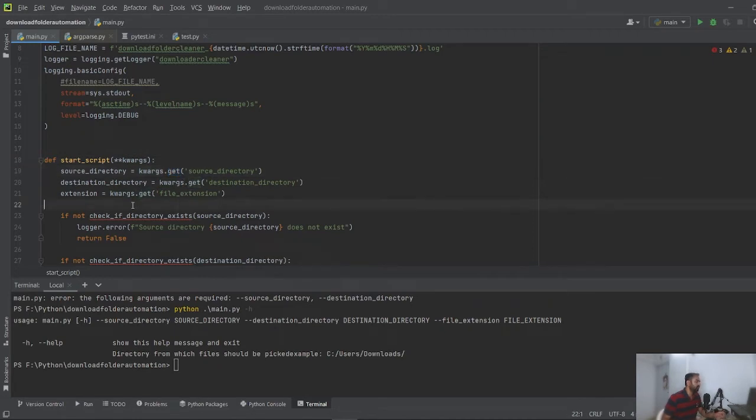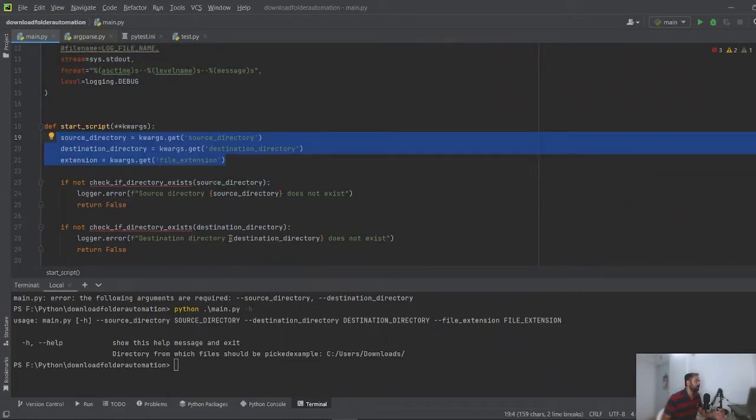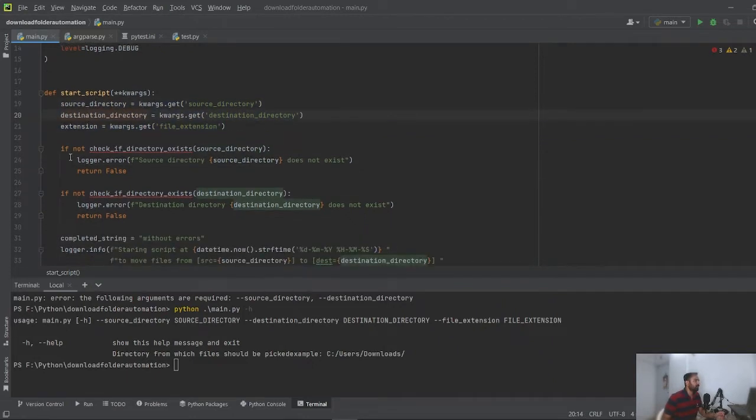This is the standard method for fetching values from a dictionary. These values are mandatory, so they should always be present, but if something goes wrong, it's just a second level of defense. Post getting these parameters, we are calling a function, check if directory exists. This is the second function which we need to look at, and we'll go to that in a minute. If it doesn't exist, log an error and return back. So we check for both the source and the destination. If they don't exist, we log an appropriate message using logger.error.